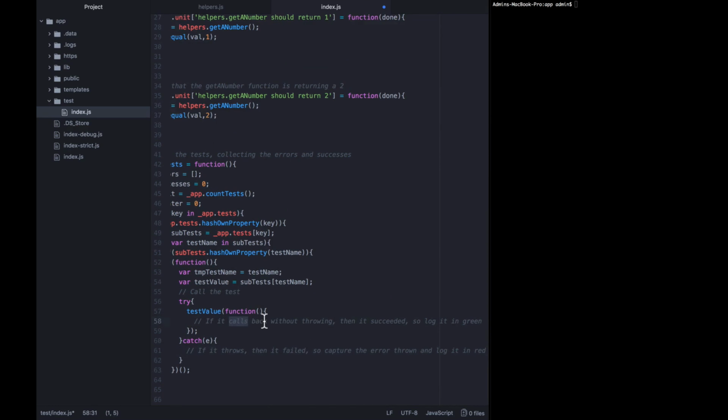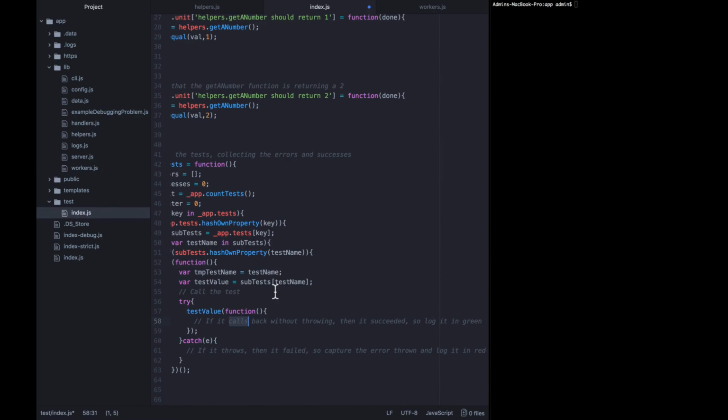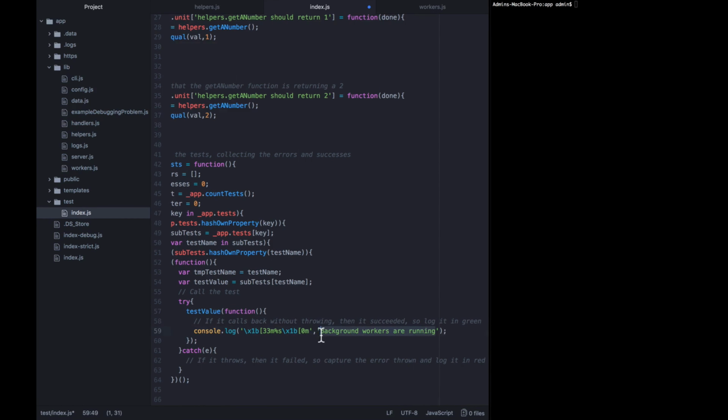Let's fill out what should happen if the assertion passes first. Let's go back to our workers file and copy this console log that we did in yellow, because we're going to need to color this success in green. So we're going to log out the name of the test, which would be a value such as this, and we're going to log it in green. So for this, we want to change 33 to 32.